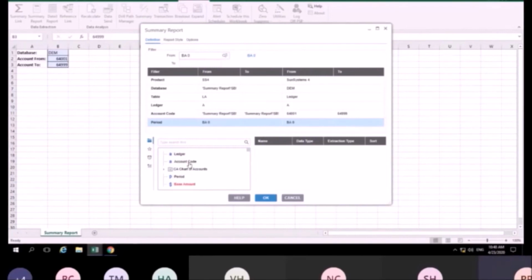I'm going to do a report. I want to see what my creditor balances are by account and period. Now, previously, I may have output the account code and the period and the amount. This time, I'm not going to do that. So I'm just going to output the account code and the base amount.